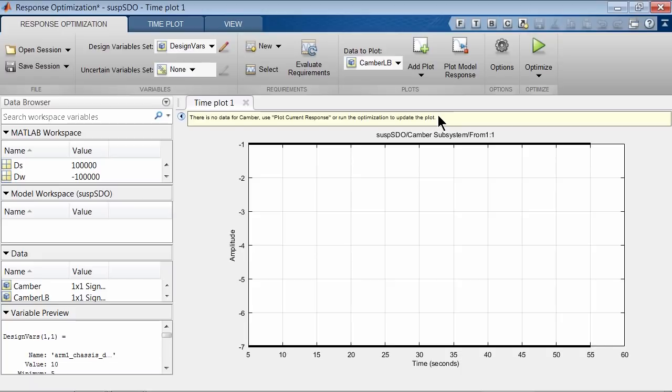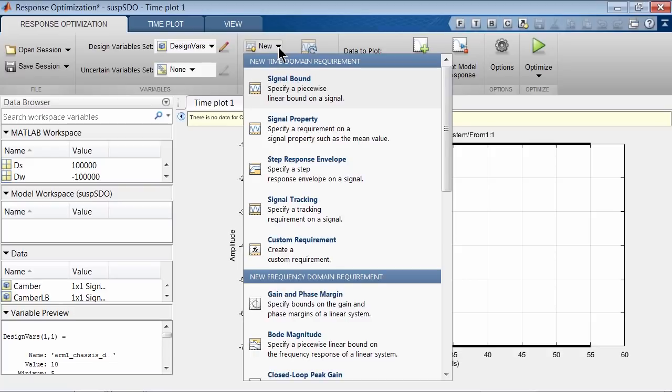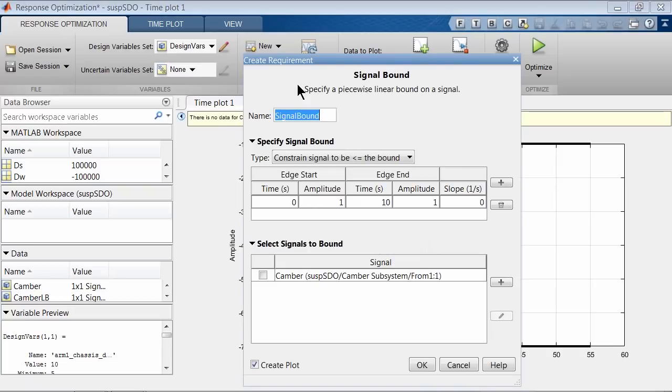The second design goal is to set up the requirement for the roll center. To do this, we will access the requirement section and click on New again. This is also a signal bound criteria since we are binding the roll center to 150 millimeters. So select the signal bound option again. We will specify a name. In this case, let's call this RCB for the roll center bound.